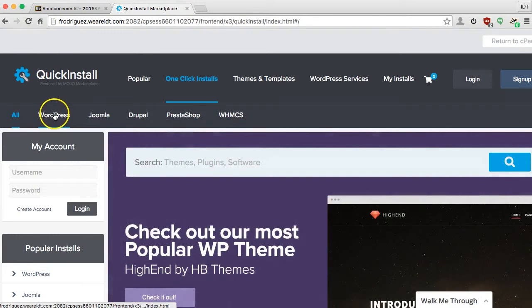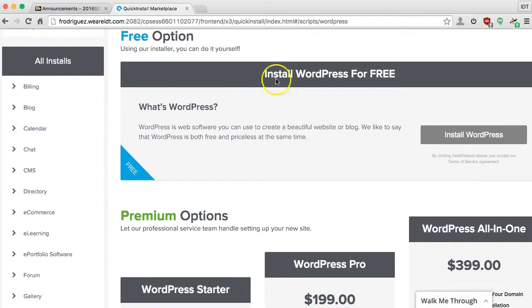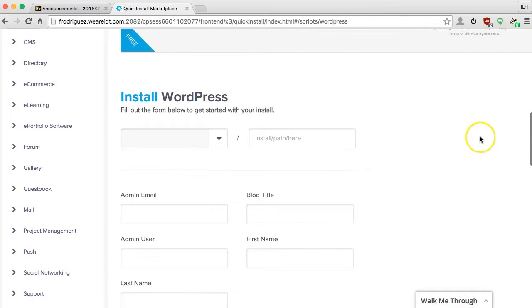Be sure to click on WordPress on the menu. It will tell you to install WordPress for free. You click on this great button, Install WordPress. I'm clicking on that. Be sure to click on the down arrow so you can find your subdomain. That's where you want your WordPress to be.